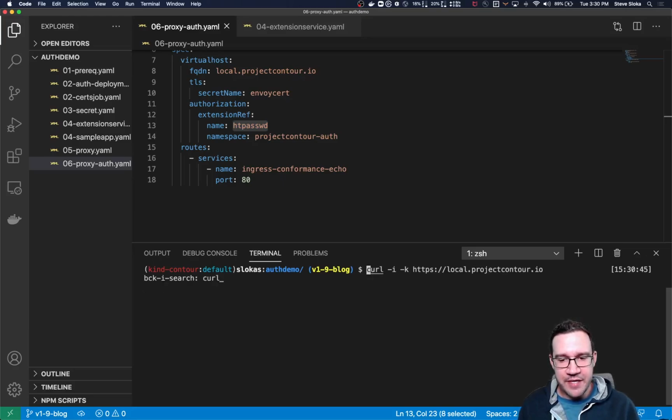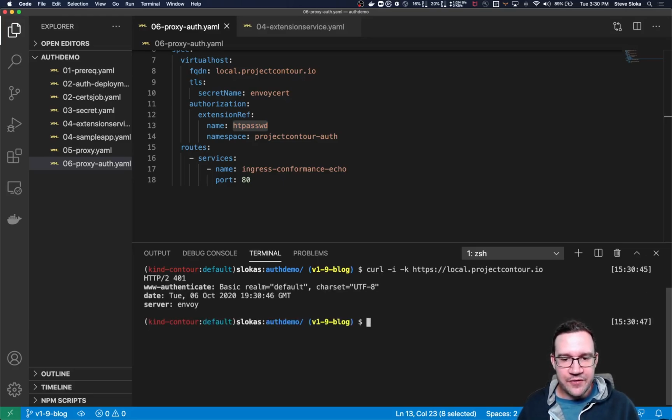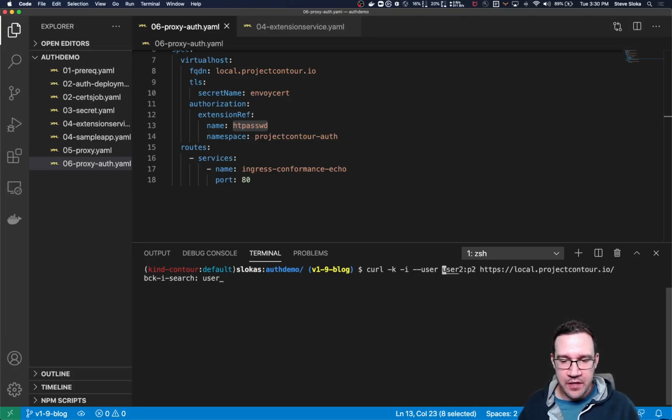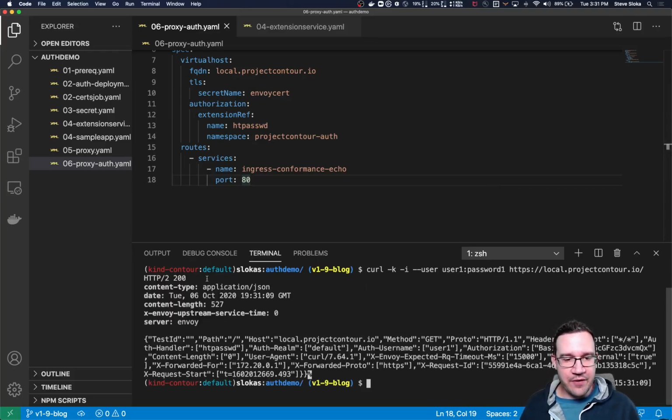All right, so now if we do the same curl, what we get is a 401 auth denied, right? And that's because now we have authorization enabled, but we haven't passed it a user. So if we want, we can go ahead and pass it a user. So we'll curl this again, curl -k -i, and this time we'll pass in a user. And instead of user 2, let's do user 1 with password 1. And now you'll see we get a valid response, a 200 response.